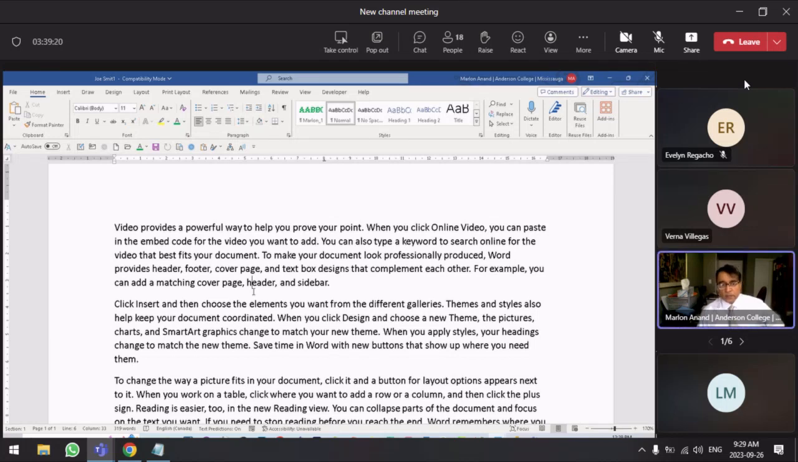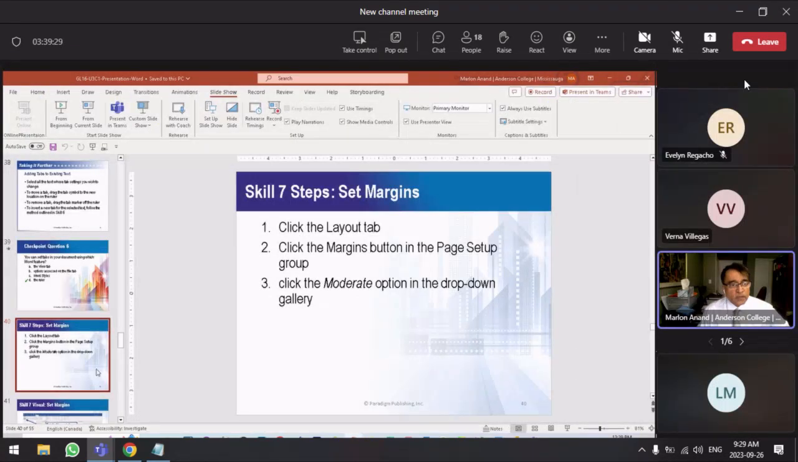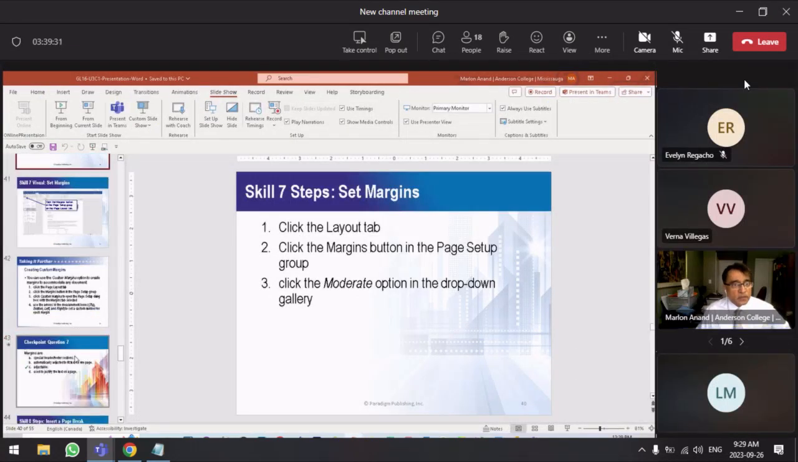I just have another little practice activity you can do for the stuff we've done so far in Microsoft Word. Let me just make sure that I don't have anything else on it. Margins.